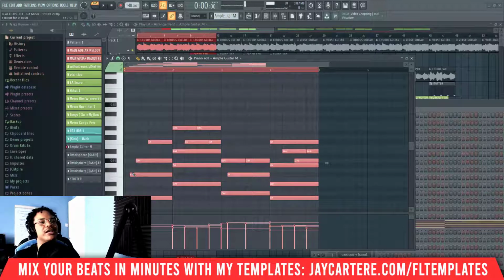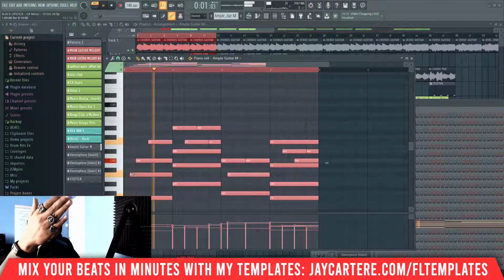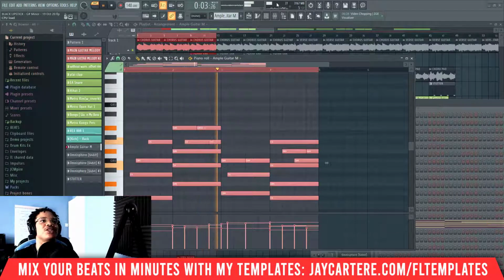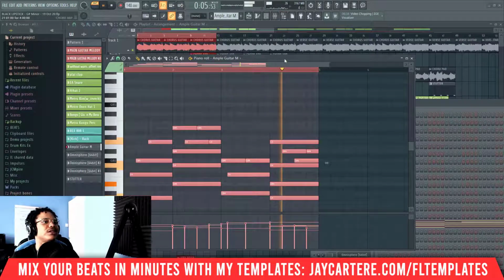And you might be hearing a little bit of glitching, but that's basically because I'm recording and because Ample Guitar uses a fair amount of CPU. But when you're looking up here, there's not even much CPU going on, so I don't know. But that's how easy it is.